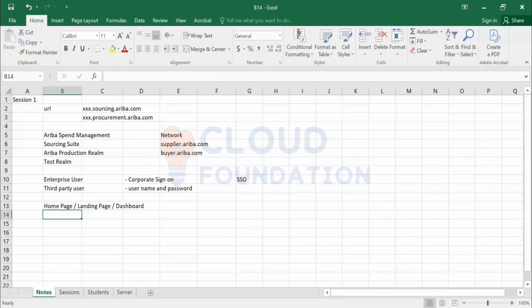Base, some people call landing base, some people call dashboard. Then what are all the different realms we can see in Ariba? I'm talking about Ariba spend management test system and production. Only two systems, unlike in ERP where you have dev, QC, production.